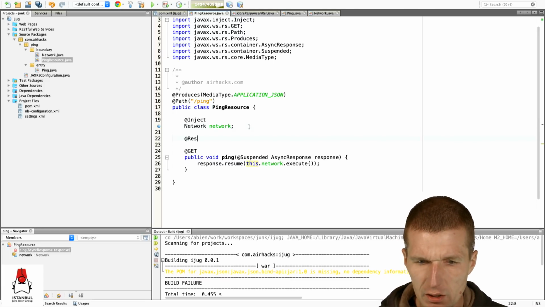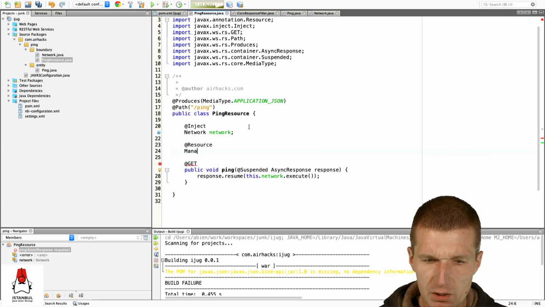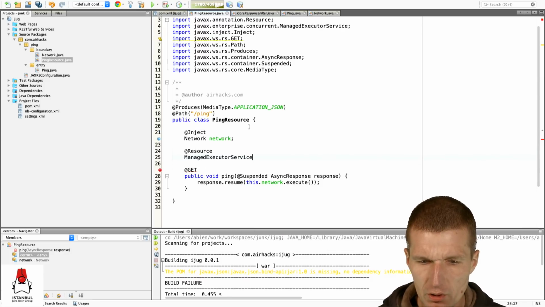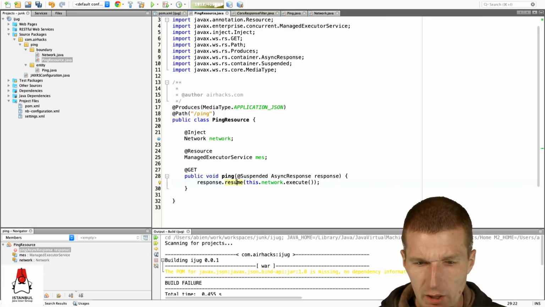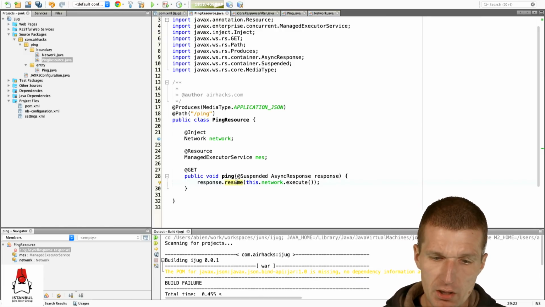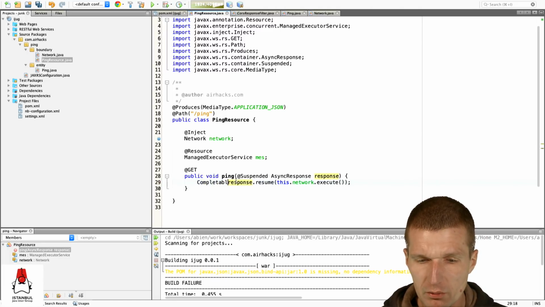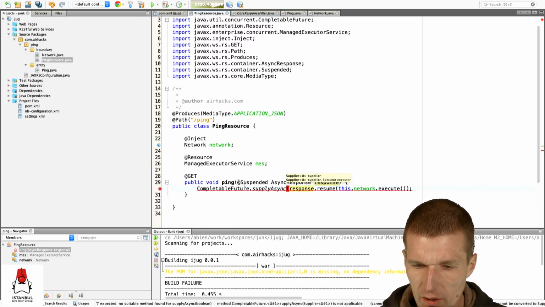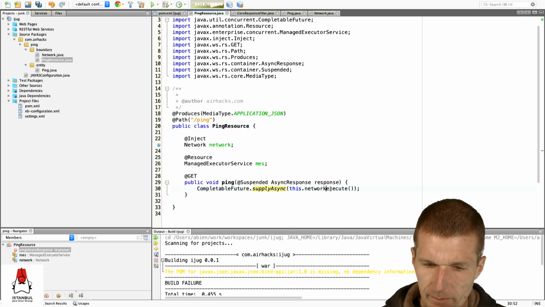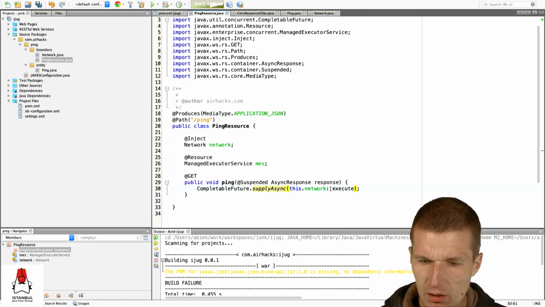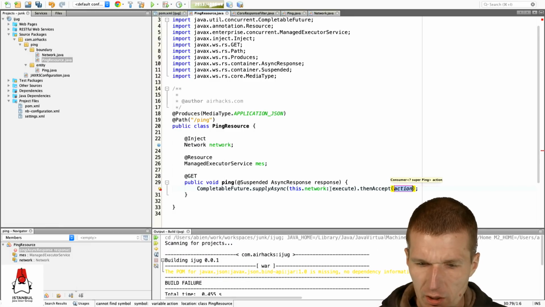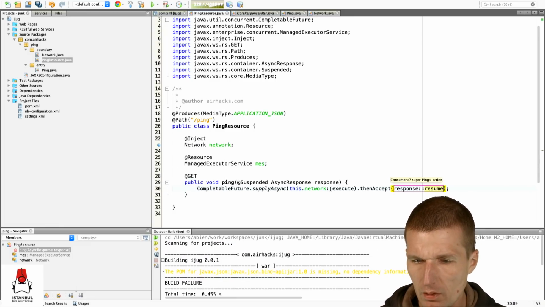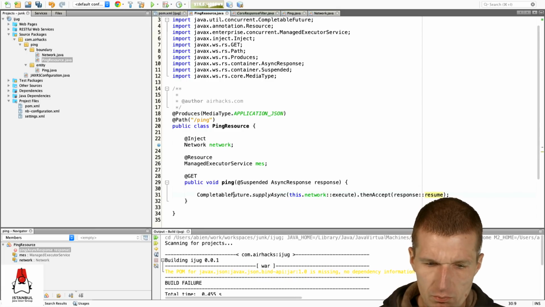And of course, what I could do, I could also say I would really like to have a resource with managed executor service, MES, and then I could create my own pipeline. So I could say, then I would like to do the following: completable future, supply async, and then say I would like to do this first. So let's go ahead. This, and if it's ready, then accept, then do this, and then make it a little bit leaner.